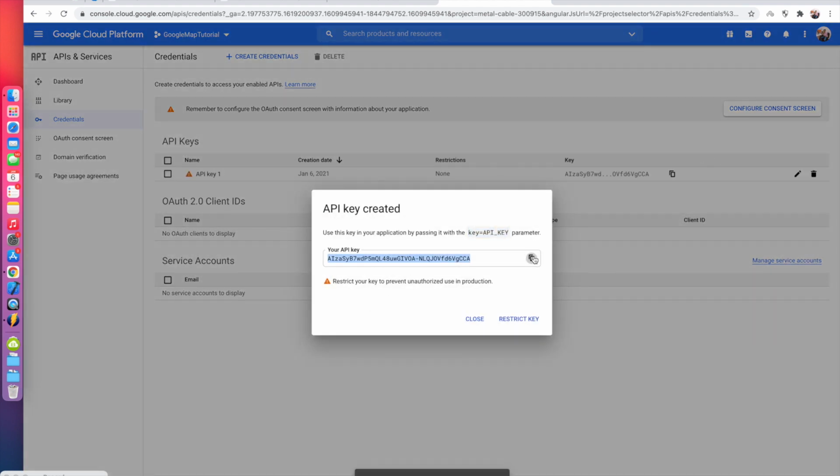So this is created, and you can also restrict this key so that it cannot be used outside of the app. For any fraud or misuse of this API key, you can restrict it using this. For this sample, I'm using this key and after that I will delete it. So I'm not restricting this.